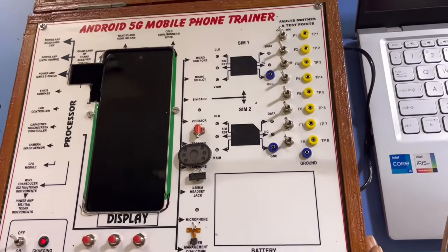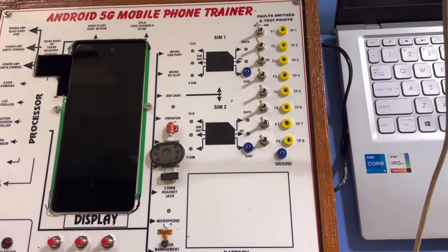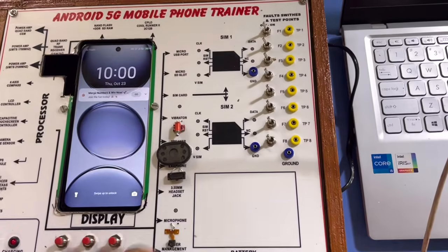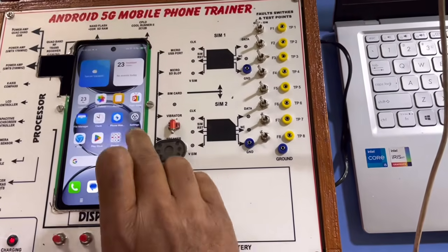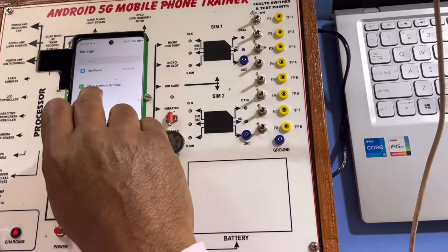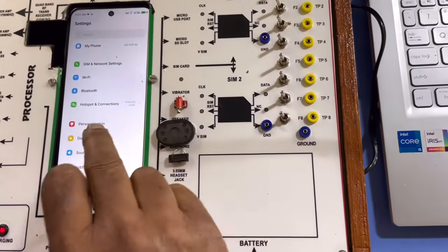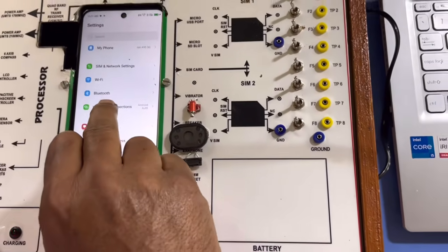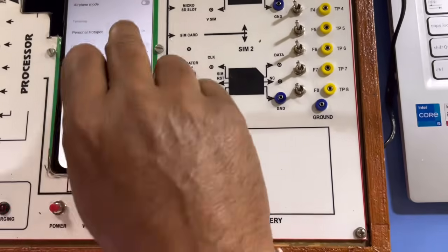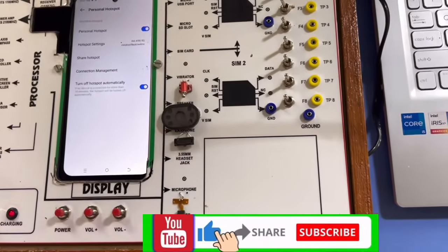Now we shall connect a second device with the hotspot of the 5G mobile. For that purpose, we have to go to the settings, and Wi-Fi should be off. This is now off. Now hotspot should be on. So personal hotspot, it is now on.